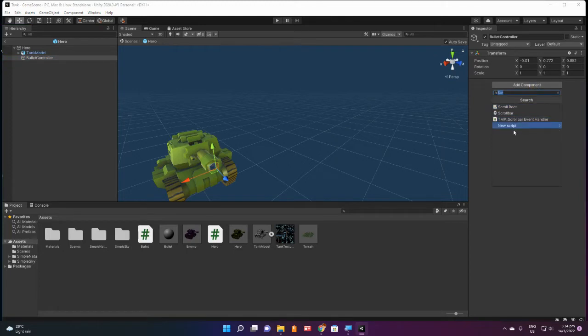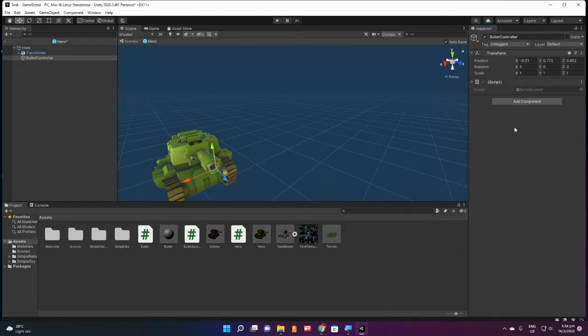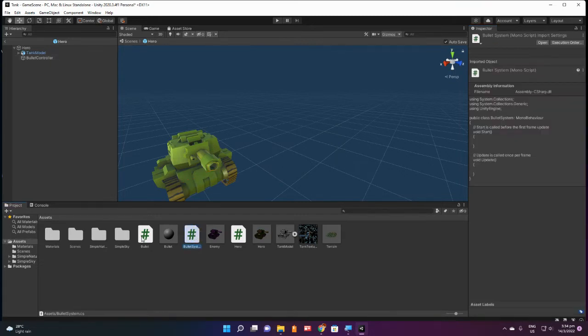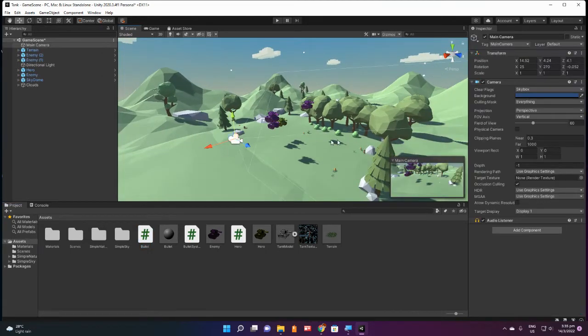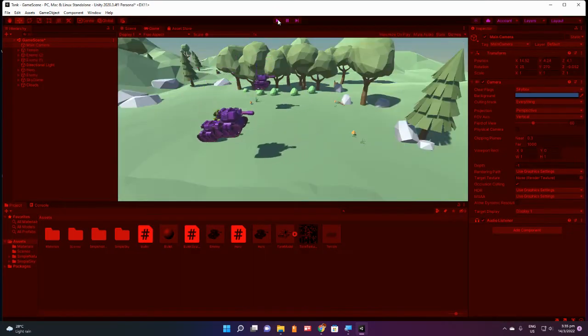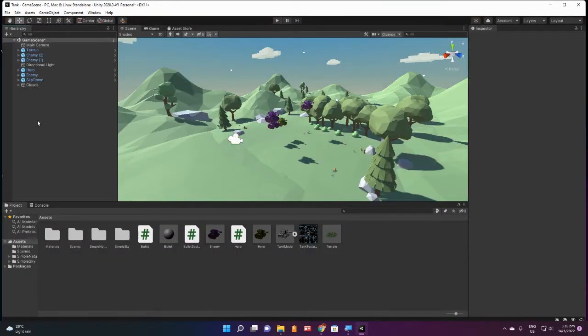Okay, next what I'm going to do is I'm going to add a component to this. I'll add a new script. So I'll call this bullet system. And now I have two scripts, one is a bullet system and a bullet. Okay, so now back to the scene. You can see my scene, I've already changed the camera angle. So in your version, you can shift the camera to any position that you like so that it's easier for you to see your character moving around. Okay, so now let me continue.